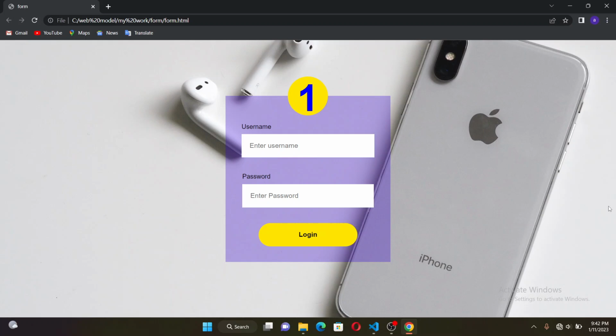So in today's tutorial we are going to make a login form look like this, so it looks much better.